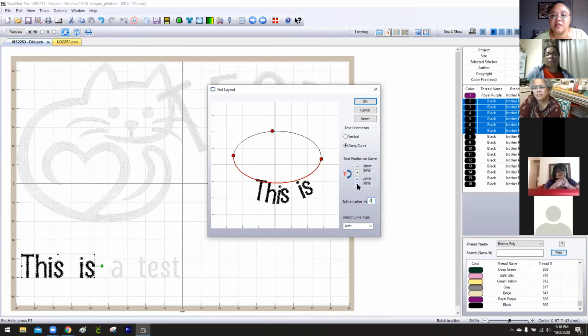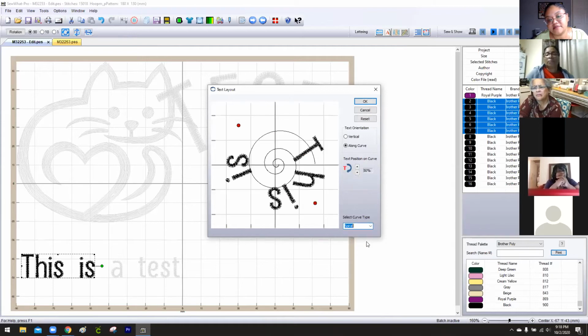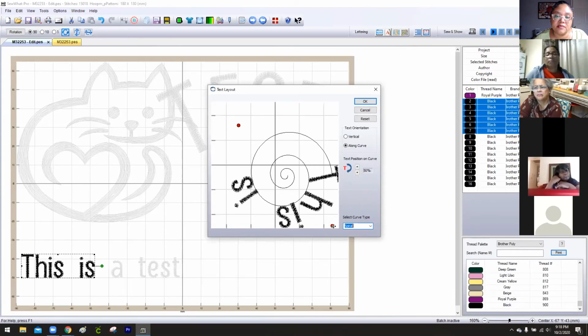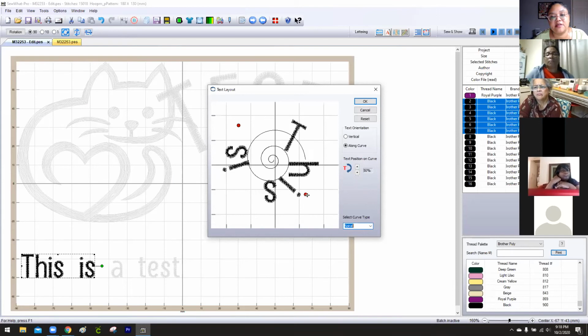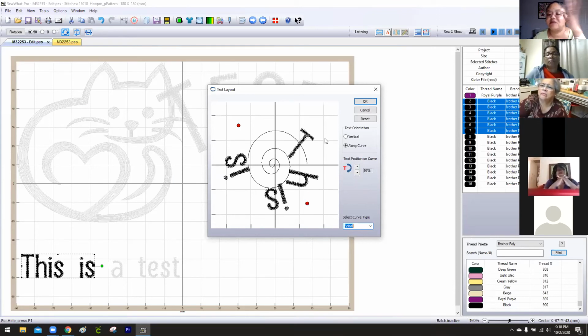See, and to me, it doesn't go around the curve like it's supposed to. That one does better. But even that needs work. So yeah, this one is not my favorite part of the program, but I was willing to learn it for y'all.